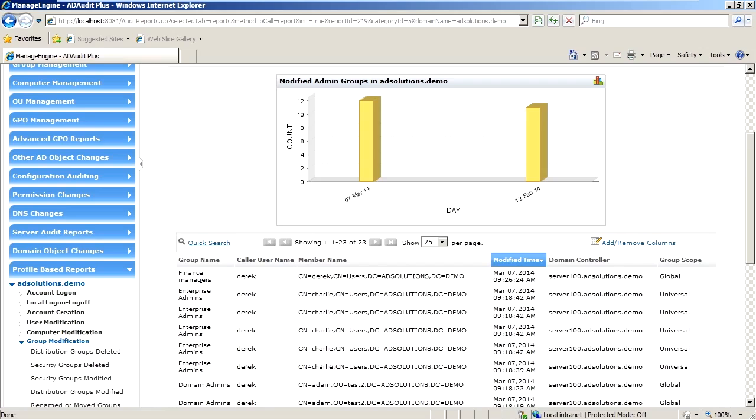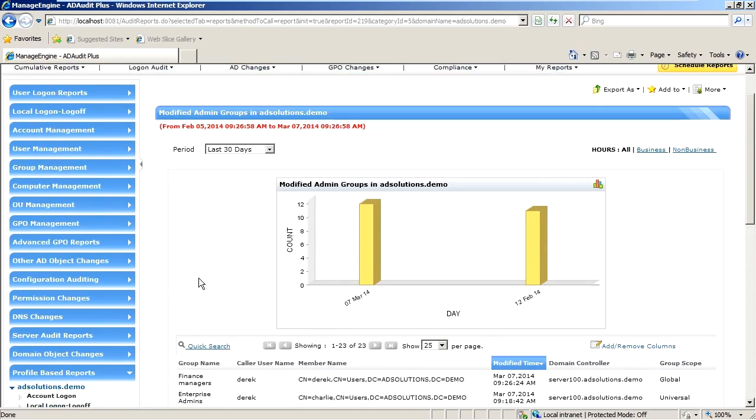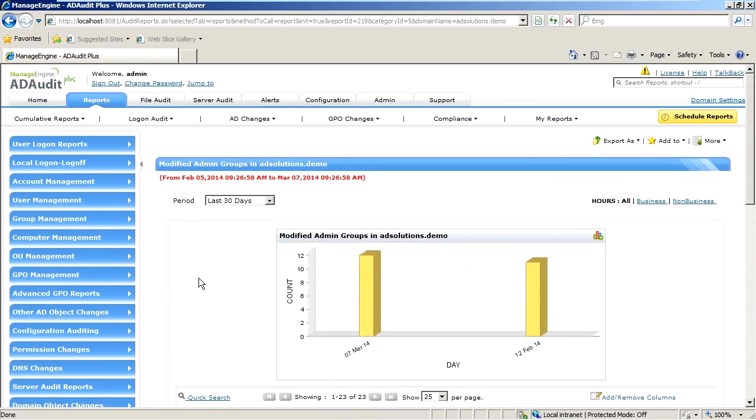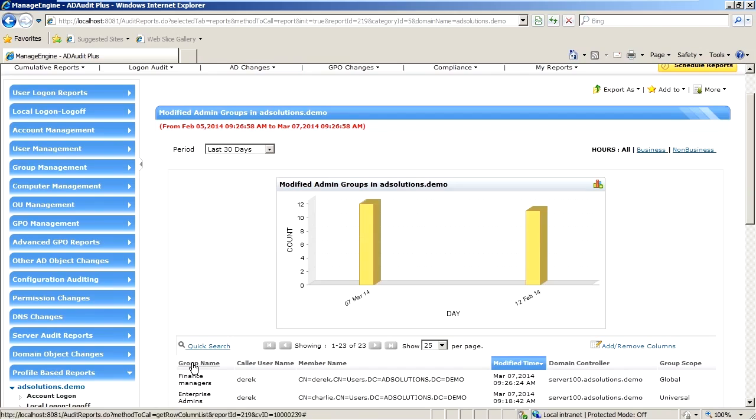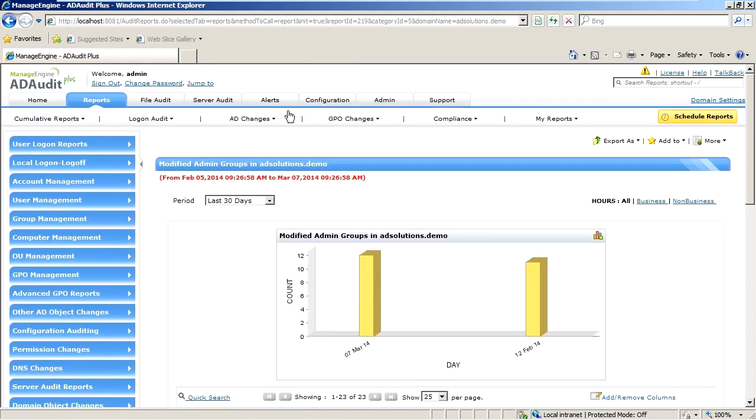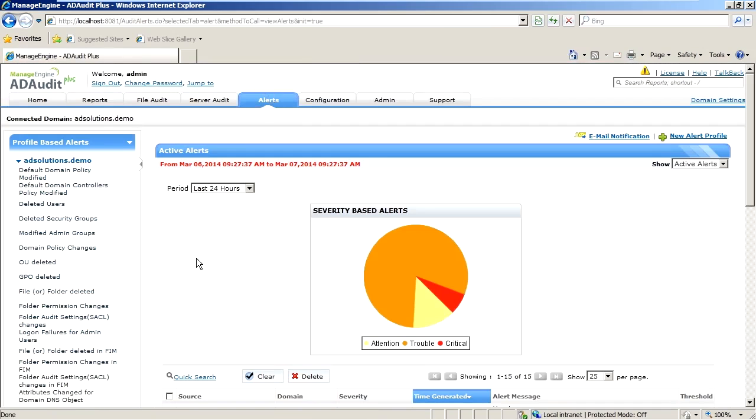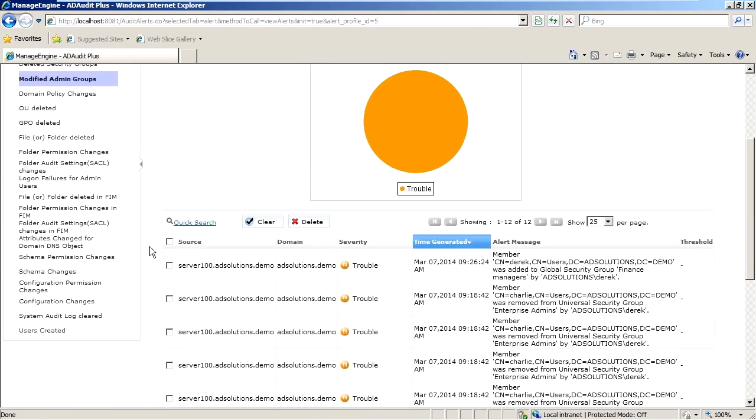Of course, we're just looking at groups here, but you can do it with any of the Active Directory objects. So at this point, what we've done is we've looked at the predefined reports, configured some of those reports and some of the configurations to add additional settings such as financial managers. But what if you want to be notified of one of these changes? Well, that's where our alerts come into play. Our alerts allow us to configure when we're going to be notified of particular things that have changed.